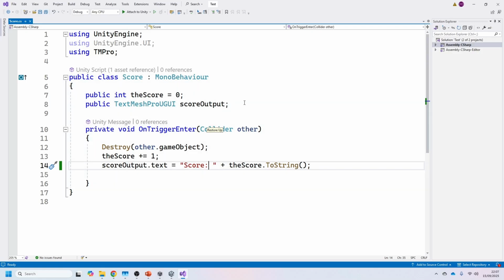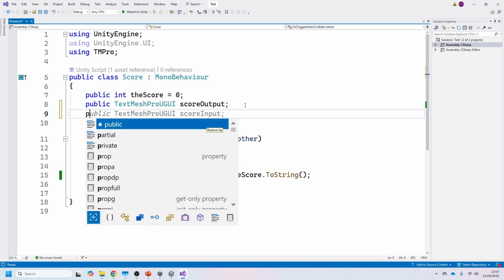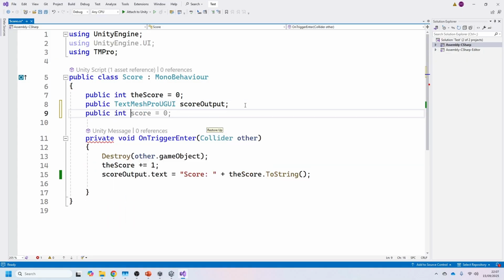So we're going to create a new variable here, public integer, because you can only have a certain number of lives or health, whatever you want to call it. Now, I want to call this health. It starts life at 3. Start life at 3 health.